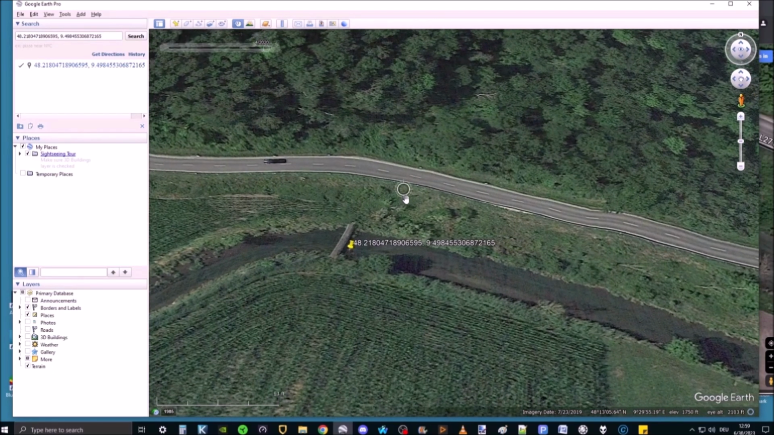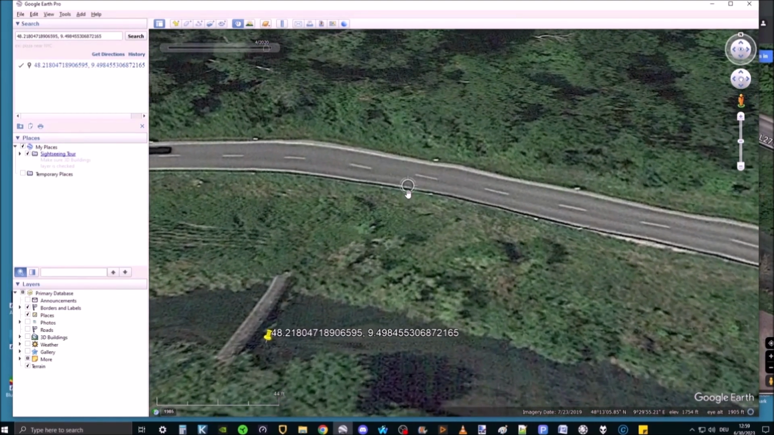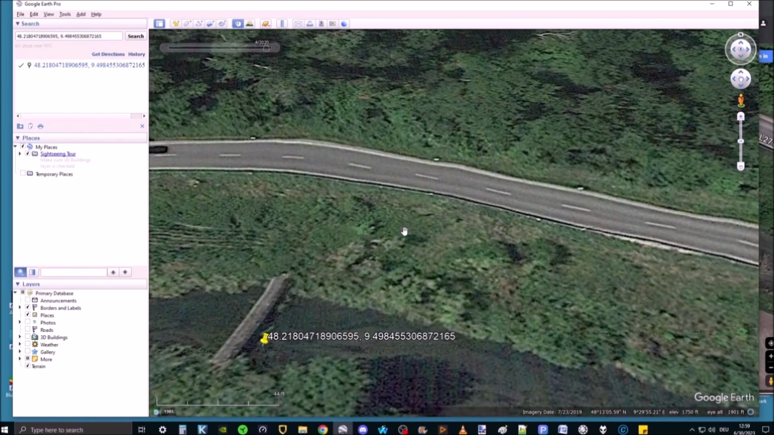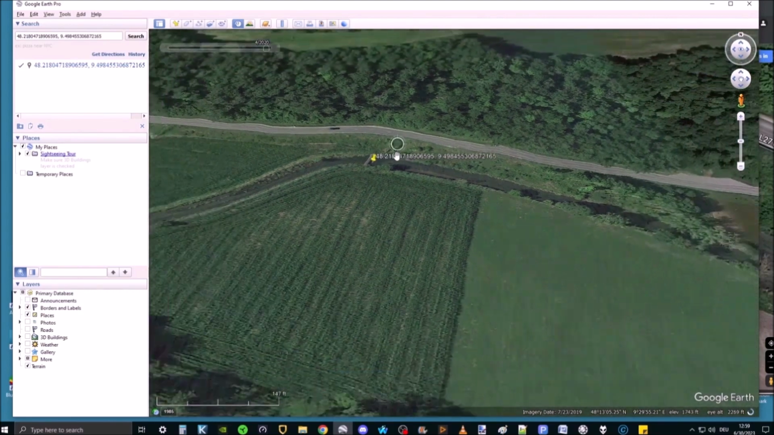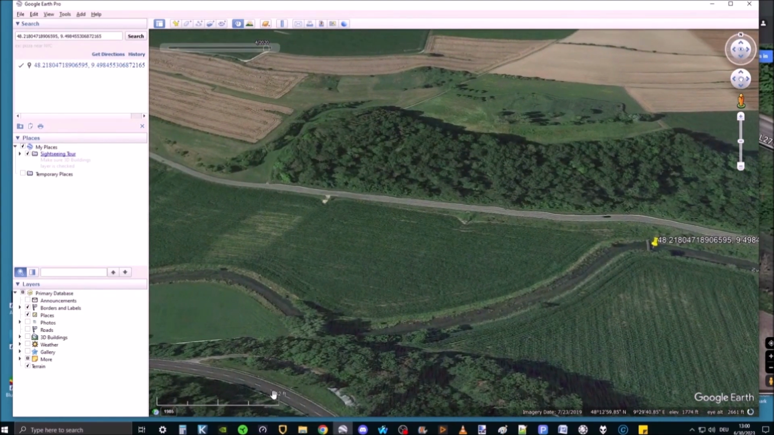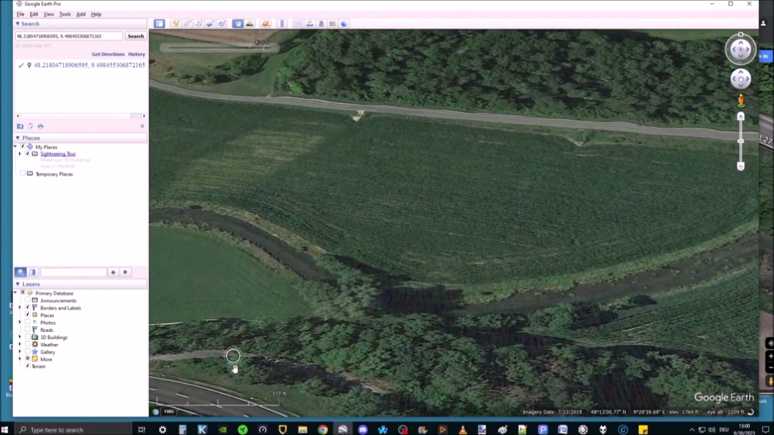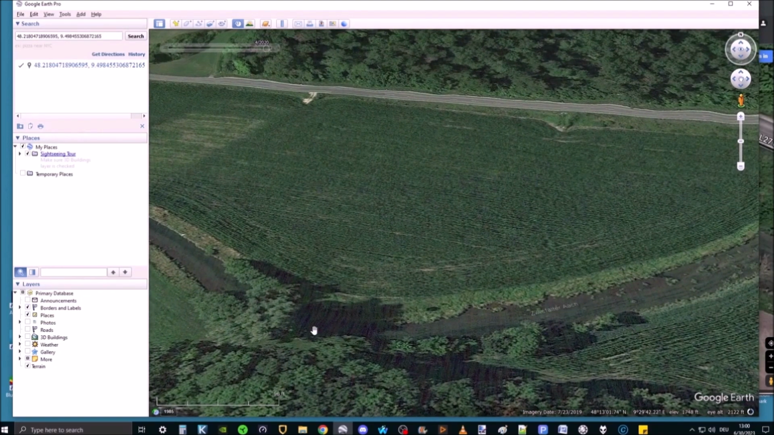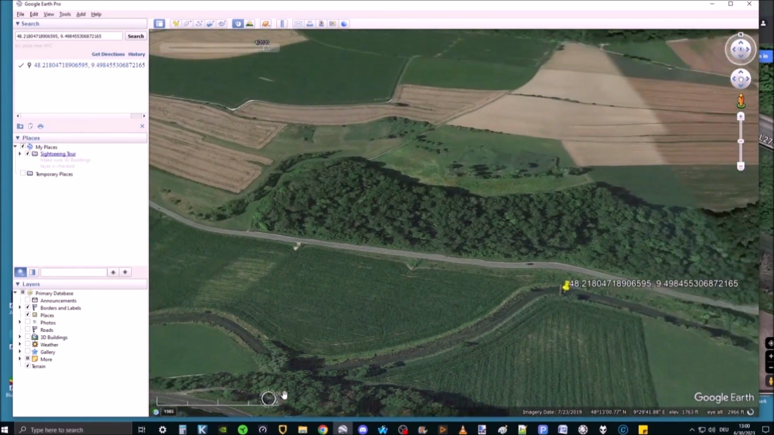But I've got a road here. I could easily get off the road. I'm not seeing any road blockers. Here I've got a road that comes off of here. So I could actually get right there. Okay.